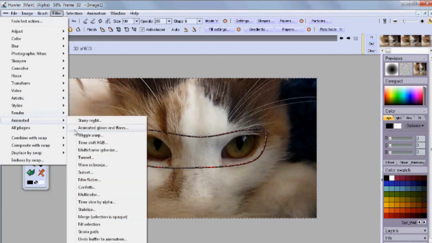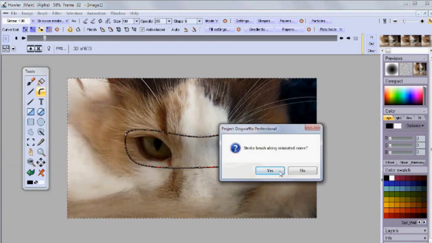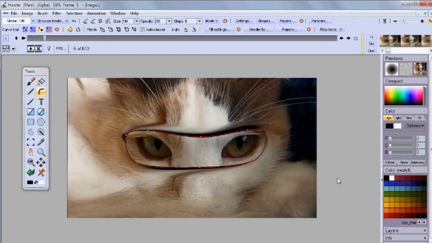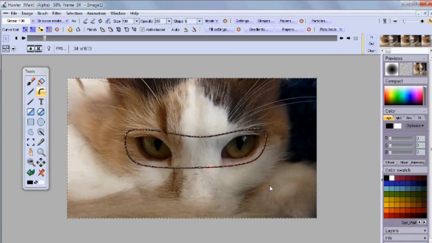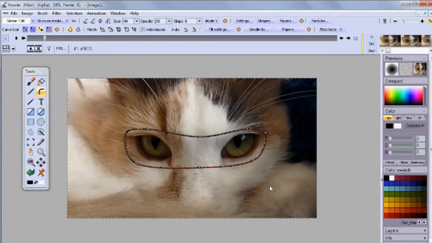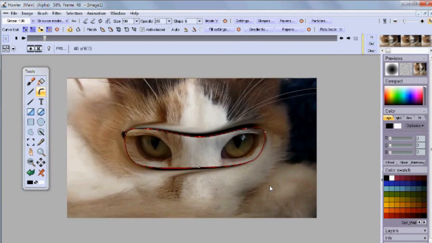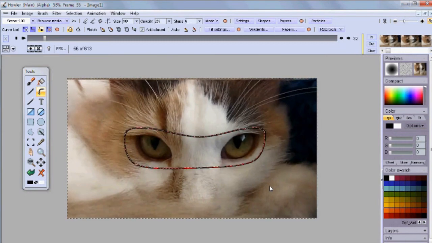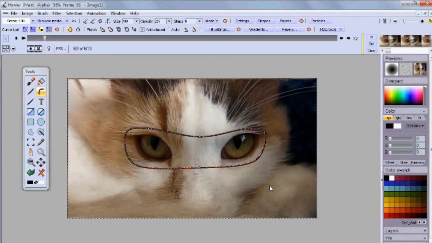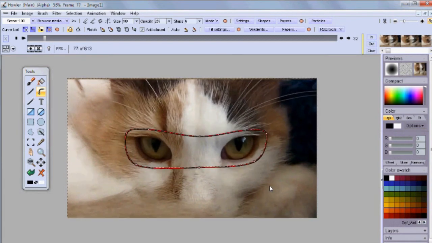So let's go filter, animated, and stroke path, and render that. Sure enough, now you can see that it's doing some sort of a smearing effect along the edges. That's one way that you can do some pretty interesting highlights. The inside is not selected, so the inside stays clear. The outside of the curve is affected by the brush stroke that's being rendered on every single frame. And there are some other things we could do.